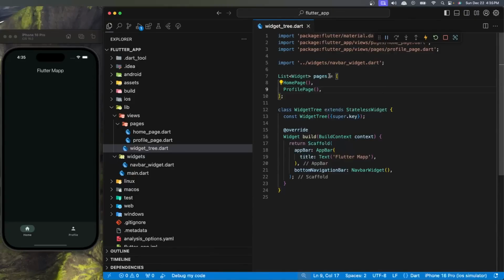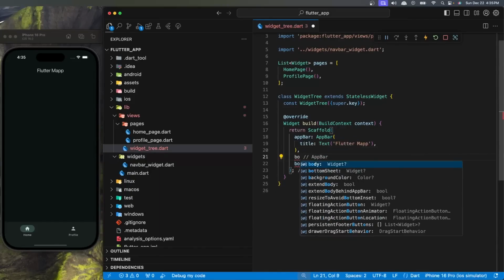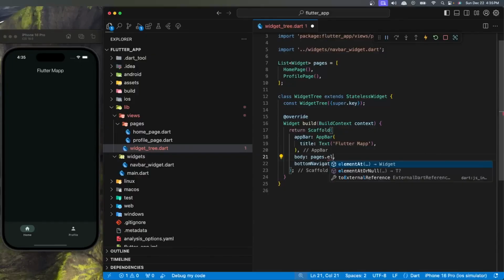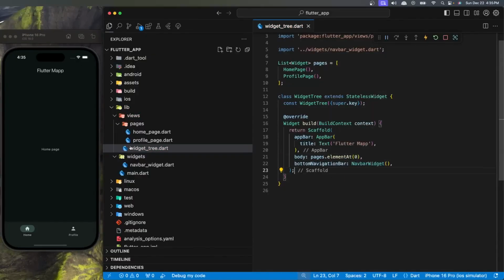Great. So now we have access to these 2 pages. The next thing we need to do is to go inside the scaffold and in the body, like this. And we will say pages.elementAt. And with this, we will be able to define either 0, which will be the home page, or the value 1, which will be the profile page.